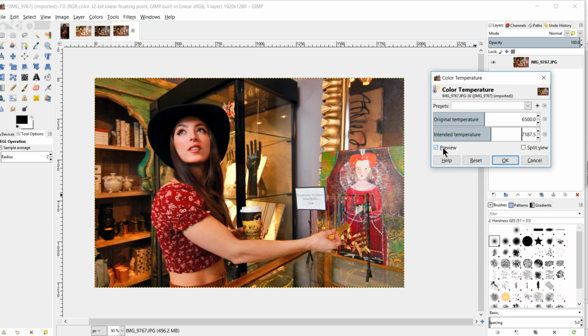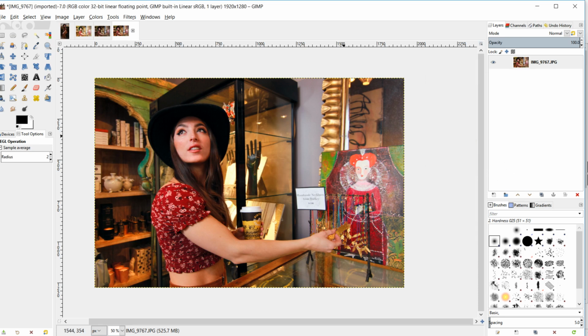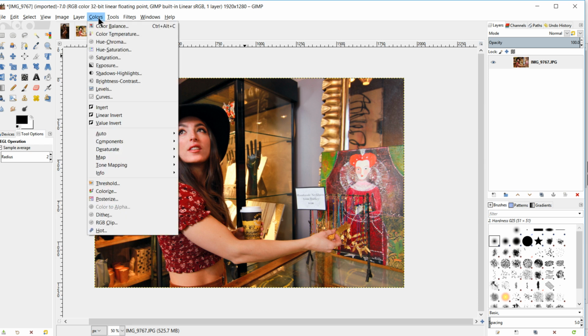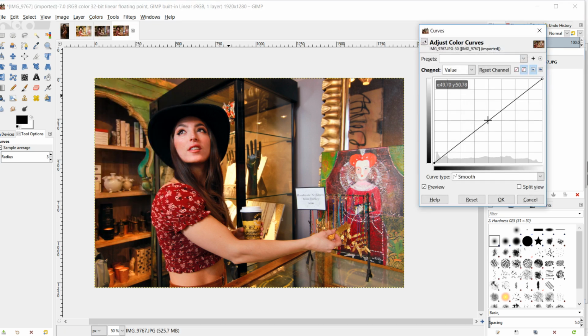So when I originally edited this image, I turned the temperature way up and it looked really good. In this case, it doesn't look quite as good as it did originally, so I'm not going to turn it up as much. And I almost feel like I might need to color balance this again, but I think it looks alright, so I'm going to leave it at that. And now I'm going to go to colors, curves, and this will be the last adjustment I make before I apply this effect.